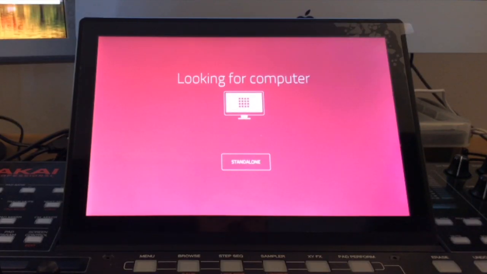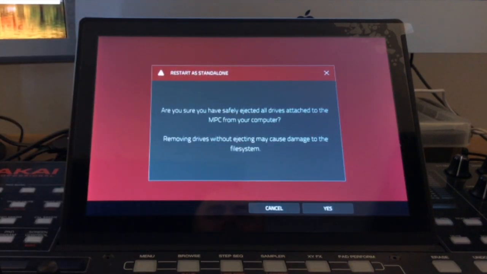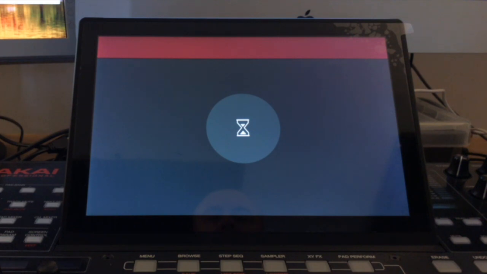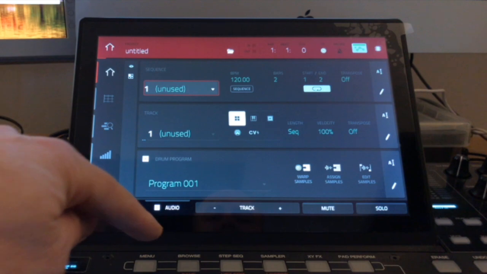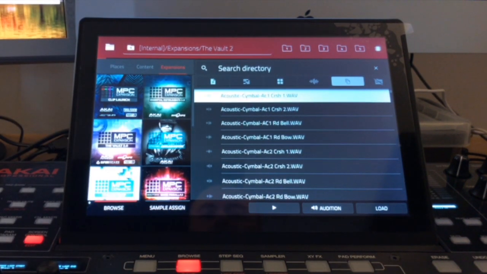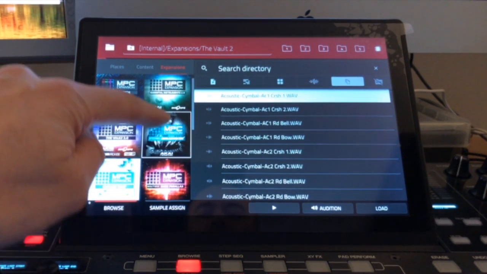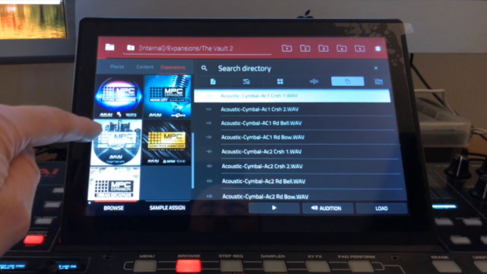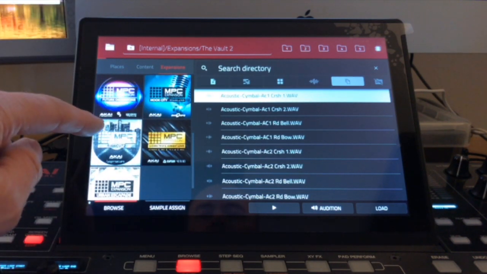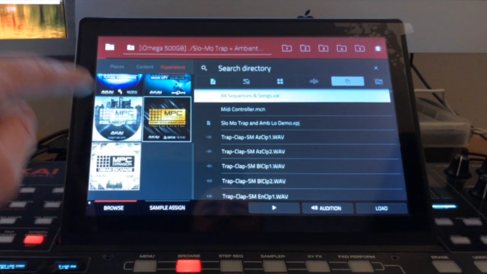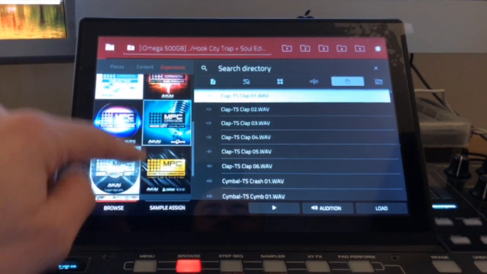So now I've quit out of the software, let's choose standalone mode. Projected my drive so I can say yes. I'm just going to go to the browser and I'm going to select expansions, and there you go. So now we've got Arab Music, Chilled Trap, Dark Parallax, Future Dimensions, Hook City Trap and Soul, Raw Cuts, Slow Mo Trap and Ambient Lows, and Urban Escapade. And if I click on any of these, I can now select those.